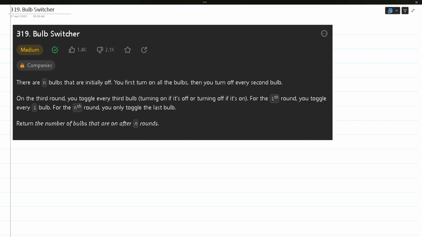So let's try to understand the problem statement. There are n bulbs that are initially off. You first turn on all the bulbs, then you turn off every second bulb. On the third round, you toggle every third bulb, turning it on if it is off or turning it off if it is on. So we are toggling bulbs. For the ith round, you toggle every ith bulb. For the nth round, you only toggle the last one. Return the number of bulbs that are on after n rounds. So we need to return the total number of bulbs which are in on status after n iterations.